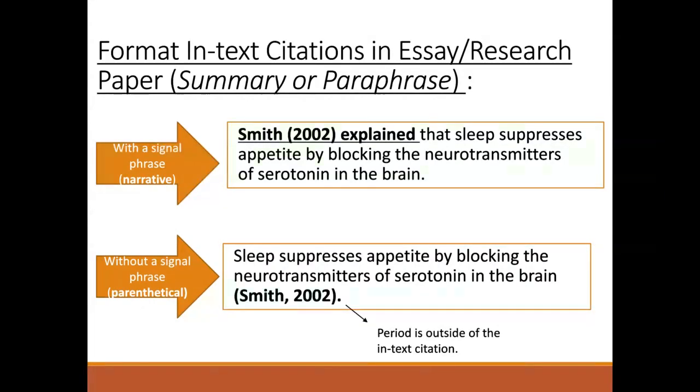Another thing that I wanted to mention, because I didn't want to put too much on that last slide: notice that the period is outside when you use parenthetical citations. That means if you're putting the author's last name and the year at the end of the sentence, you put the period outside of the citation, which includes the author's last name and the year, not after the actual summarization or paraphrase.